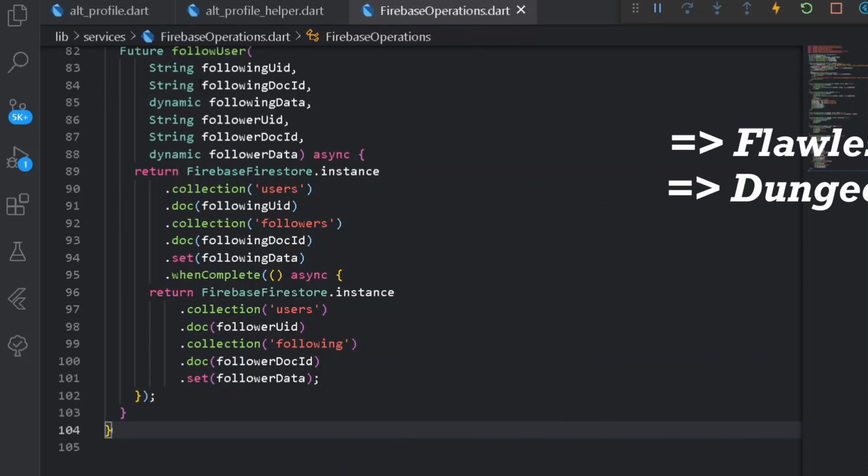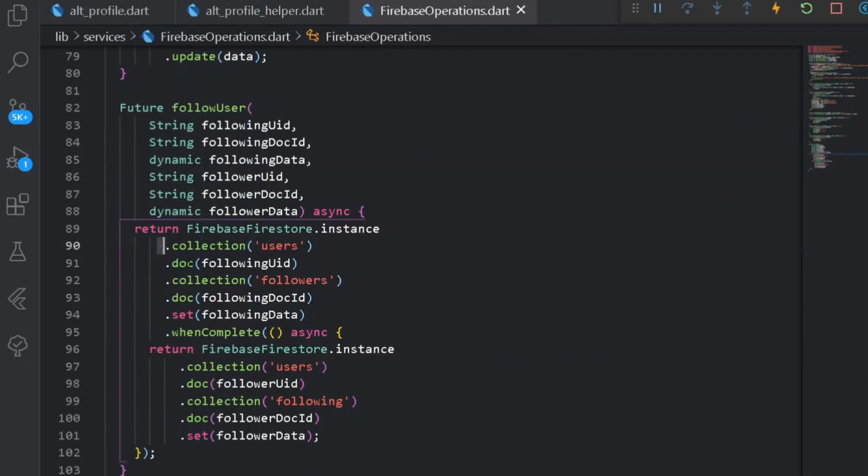And once we have provided all the following arguments, first of all we are going to add data under our users. Under the following users, we are taking up the doc of the following UID who is Flawless Hero, and under this particular document we are going to add a new collection, a collection of followers under the case of Flawless Hero. And here under this particular collection we are going to set a document of the following doc ID who is under our case Dungeon Master. And once we have done this, we are going to set a data of Dungeon Master itself under the document of Flawless Hero.